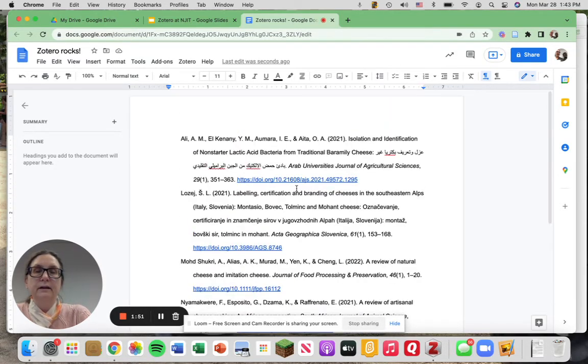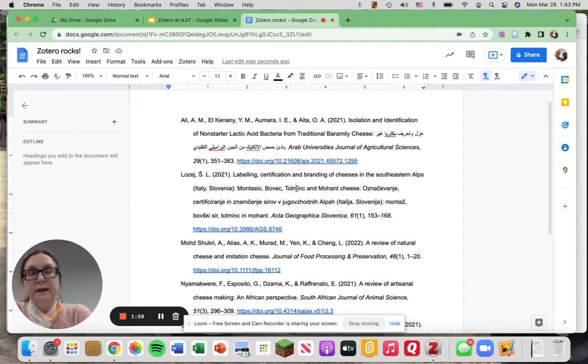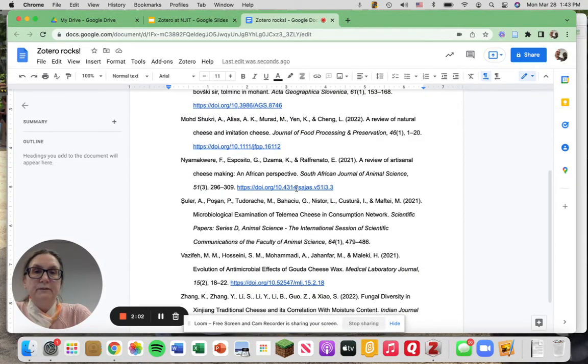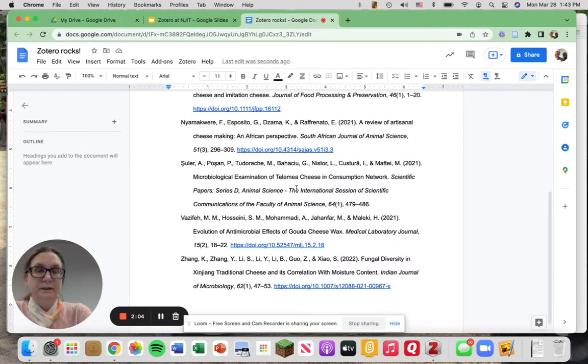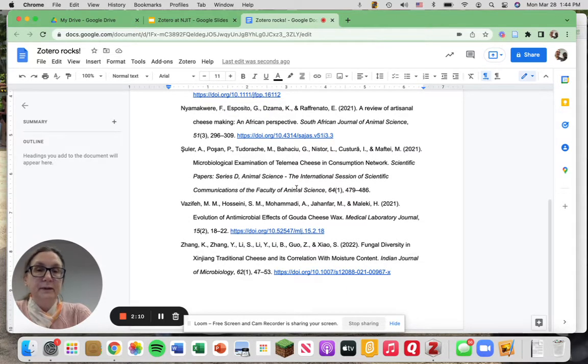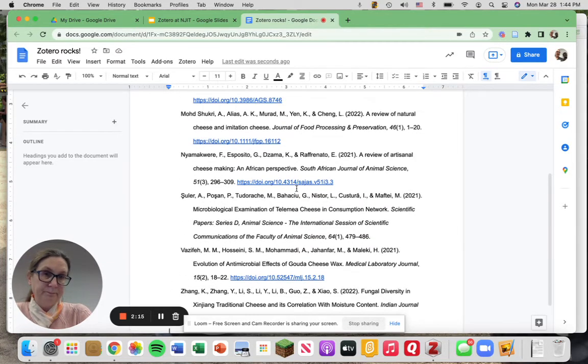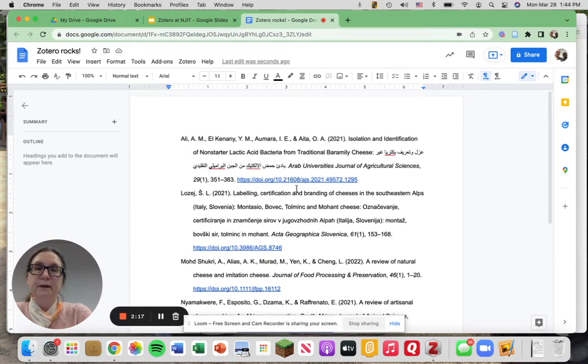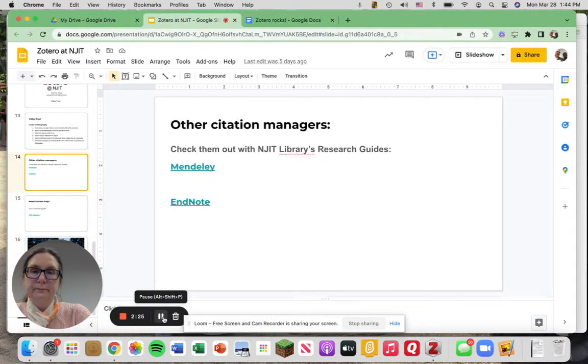Just like that. Now it's a good idea to go ahead and proofread this. There may be little mistakes here and there. Sometimes it gives you more information than you need, sometimes a little bit less. So definitely go ahead and take a look and make sure there's no errors. If the database had an error in it and Zotero grabs that error, it's going to reproduce it. But this is looking pretty good to me. It even has the accents on the letter S right there. So that was how to make a bibliography.